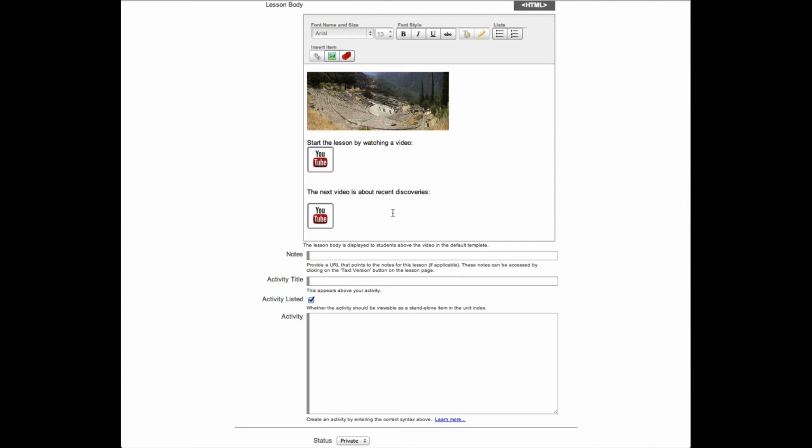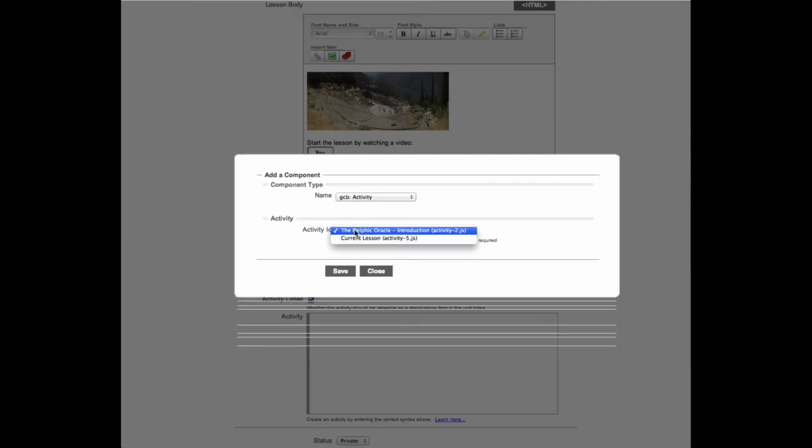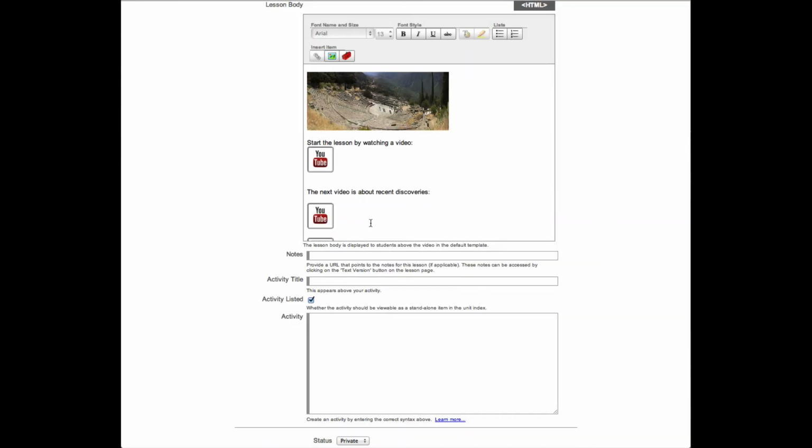And you can add activities in as well. The activity can be one which you've already written, or it can be one that you add into your current lesson in the text box underneath the lesson body content. I'm just going to use the one that I've already written, so I'll drop that in here.